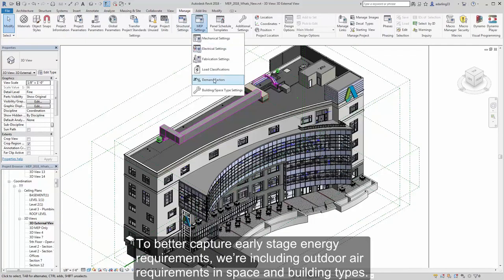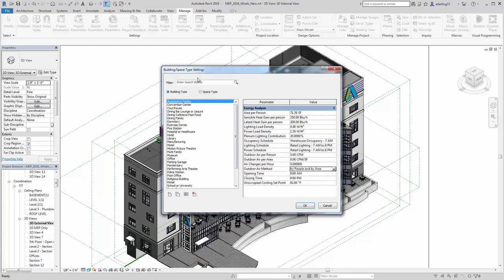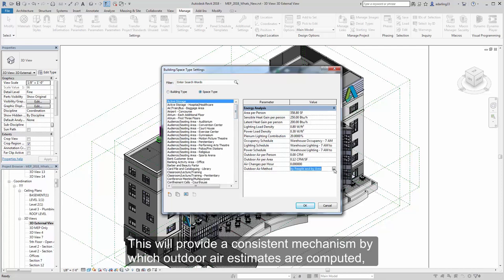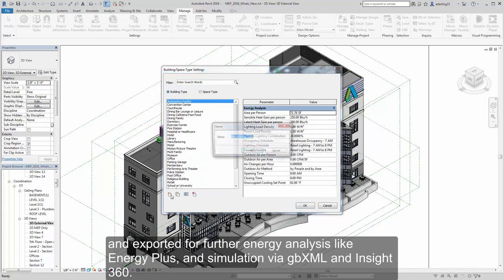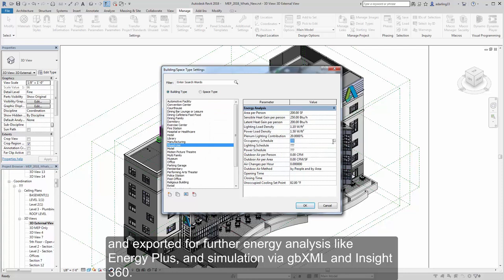To better capture early stage energy requirements, we're including outdoor air requirements in space and building types. This will provide a consistent mechanism by which outdoor air estimates are computed and exported for further energy analysis like EnergyPlus and simulation via gbXML and Insight 360.